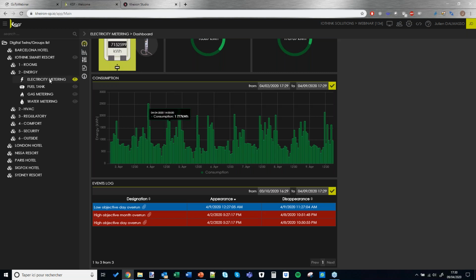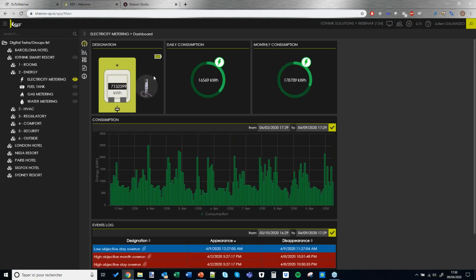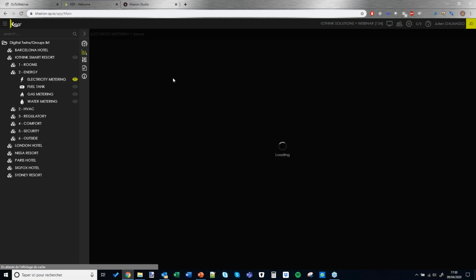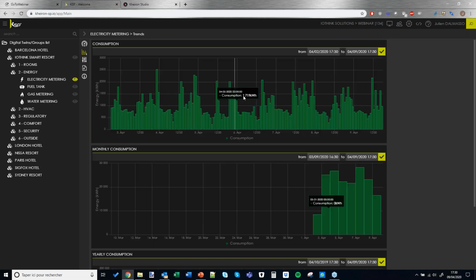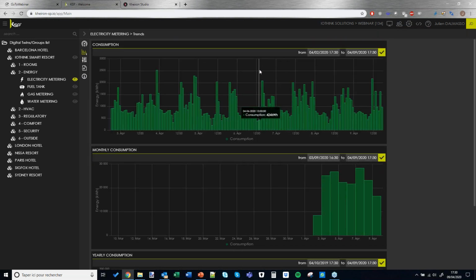Okay. So one example for electricity, if I click on the second tab, I can see the trend for the consumption hour by hour, by day, month by month, and every time you can export in PDF, Excel file, etc.